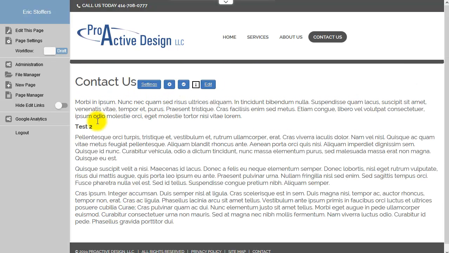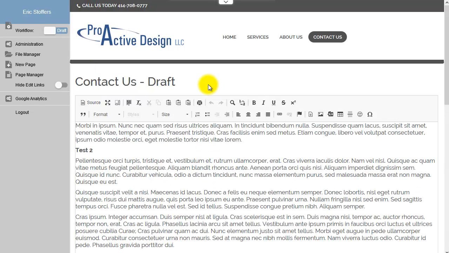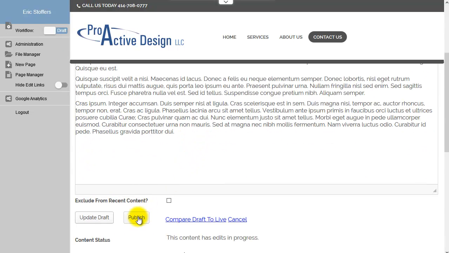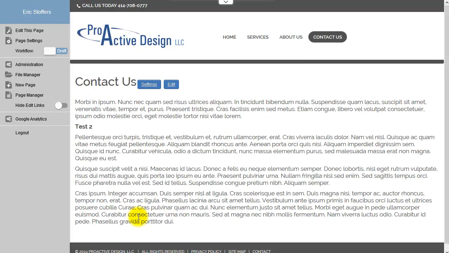So the same thing if you want, but if you're just working on the site by yourself, there's really no reason to go through the request and approval process. Once the page looks good, you can simply go back into edit and hit publish. And now this is live to both views.